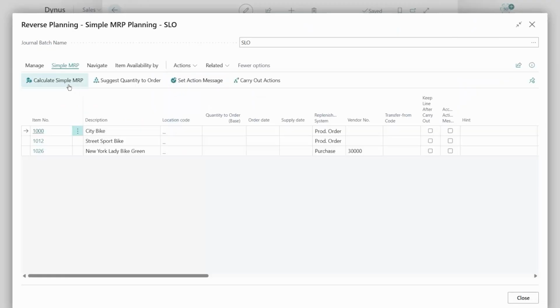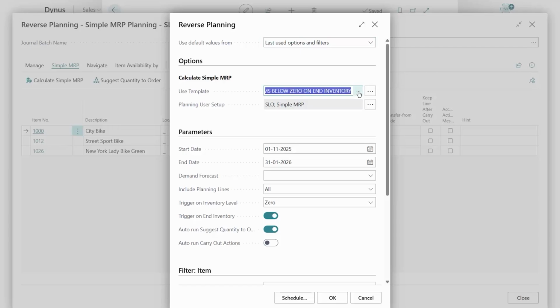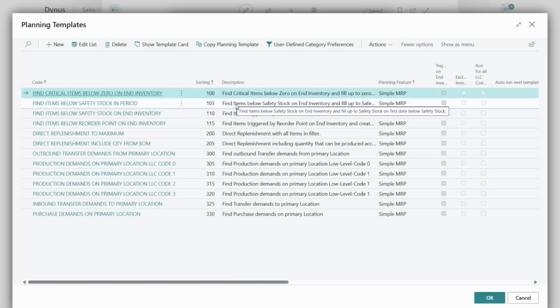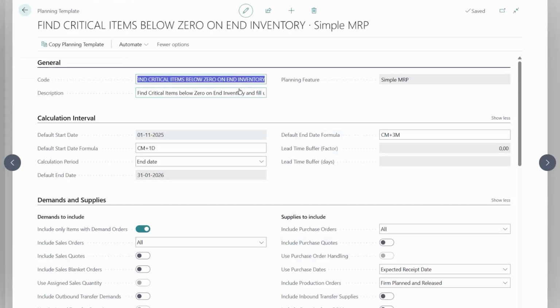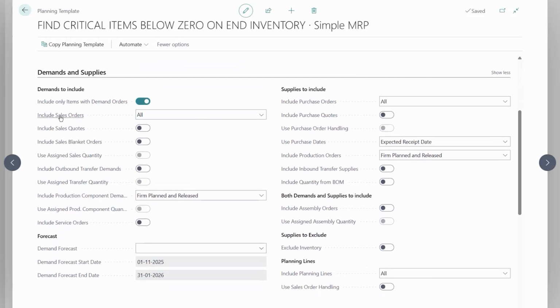So if you're in a planning here in a template, let's just take a look at one of the templates, maybe our critical items here. If I look at my template card, what we're planning for, there's a full selection here of which kind of orders you would like to include. All sales orders, only released sales orders, which type of production orders, production order components, and production orders. Would you like to have all purchase orders? So there's a lot of setup that you can determine to include only some supplies and some demands.